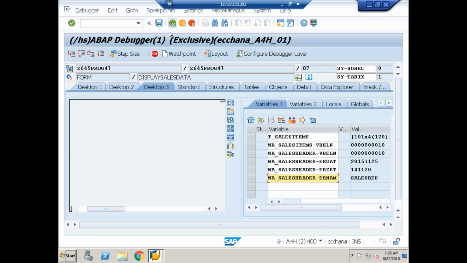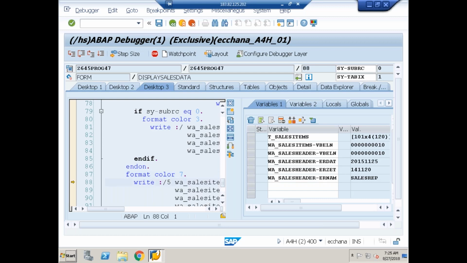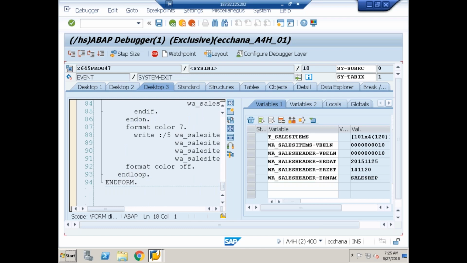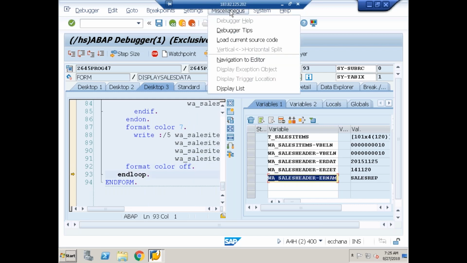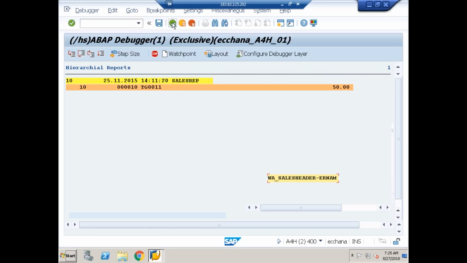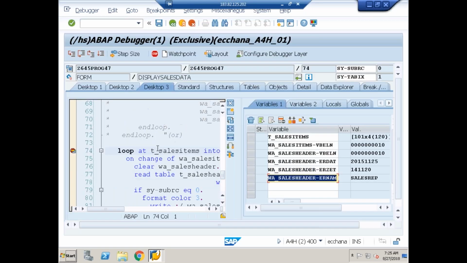Done. Okay. Now below that, I am displaying the item data. It has got displayed. So here it has displayed one item below that. Done. Now again it will go up. Loop at so and so. Okay, I'm looping it again.